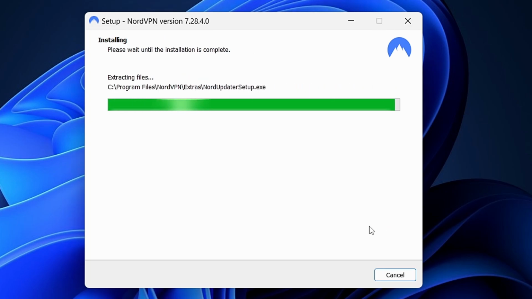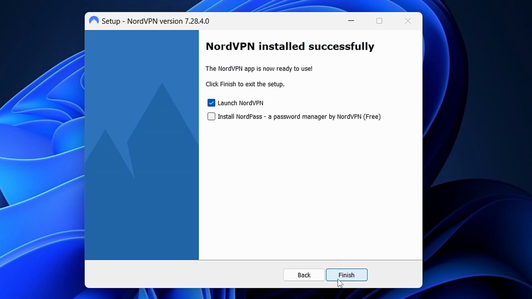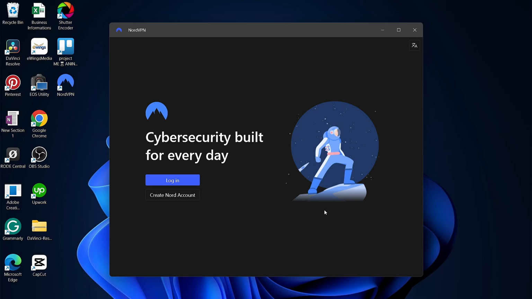When it's finished, you'll be given the option to install a NordVPN browser extension. Although this is generally a good idea, we'll skip this step for now, so uncheck that box and click Next. Finally, when the installation is complete, select whether you want to create a desktop icon or not, and click Finish. Now you can launch the NordVPN app.